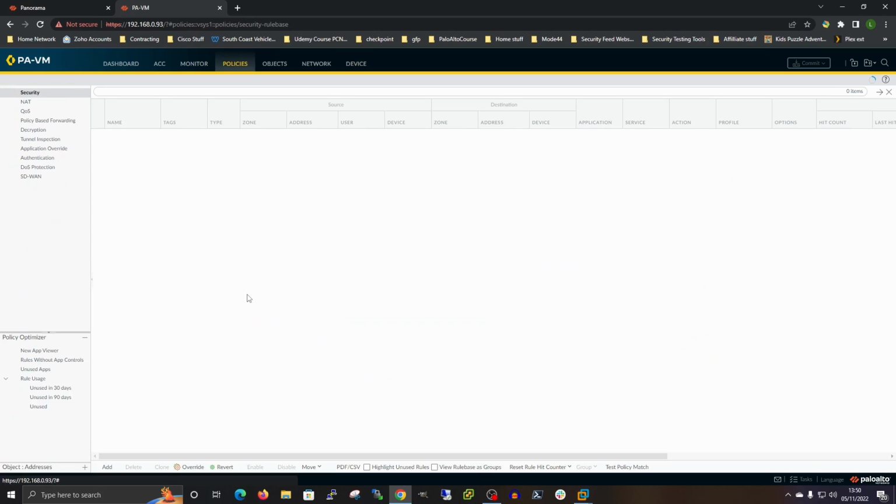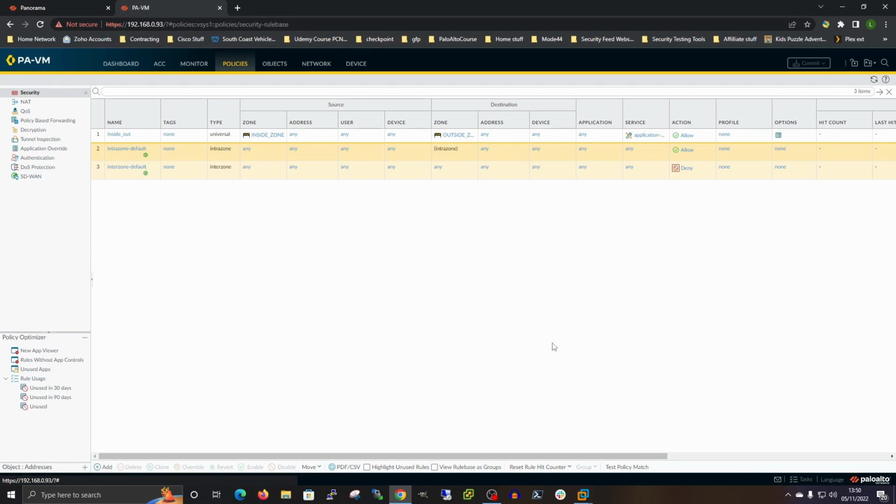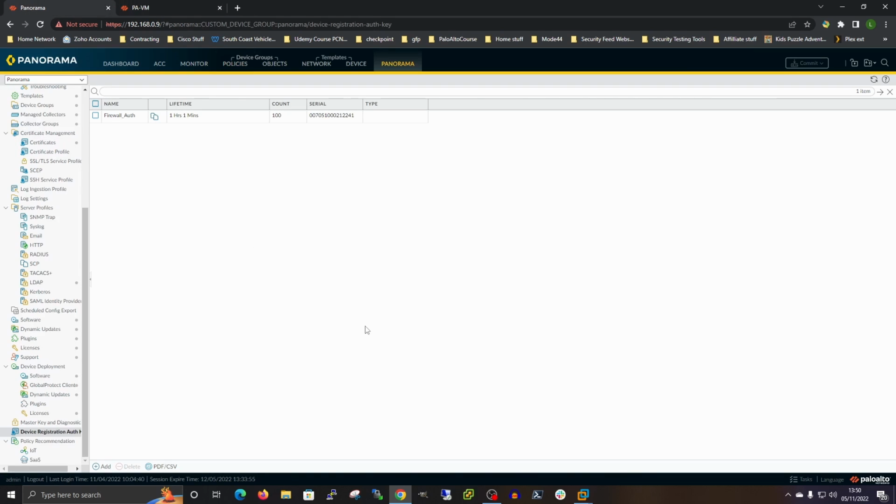So this firewall now is locally managed. All the objects and everything that were passed down to it, all the rules, all the policies that were passed down to it from Panorama, are now local on the box. So on Panorama, we want to clear it up.